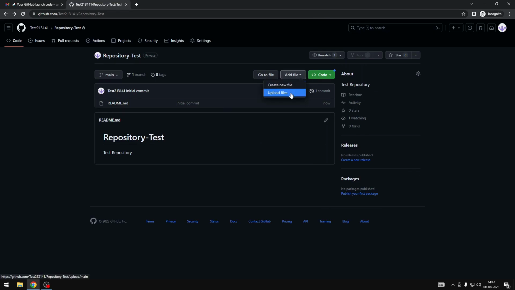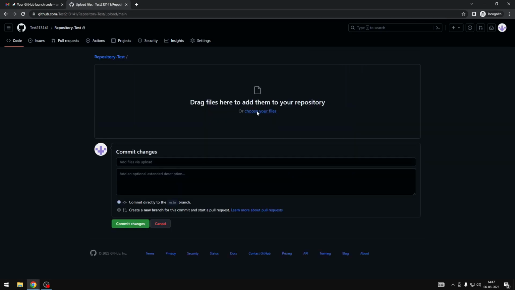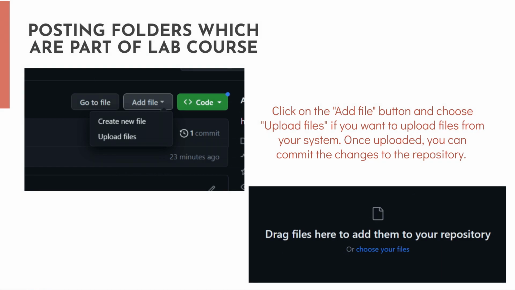On successfully creating a repository, we can add files into the repository through option known as add file, which is on the top right of the repository. On clicking that option, we'll have two more options: create new file or upload files. Create new file option allows you to create a file in the repository, whereas upload files option allows you to upload files from your system.